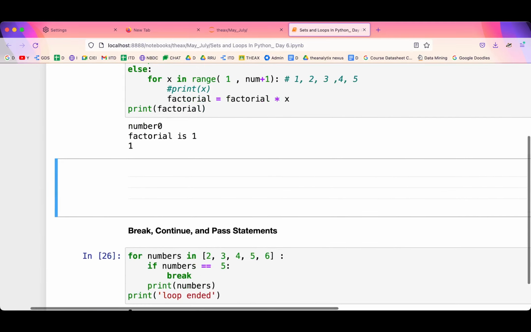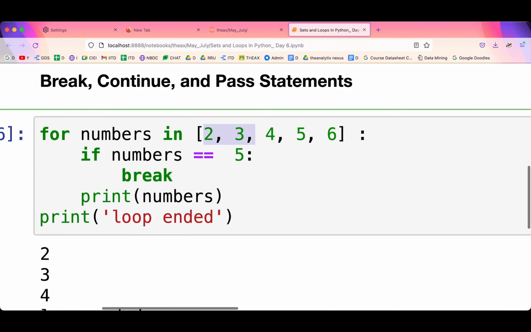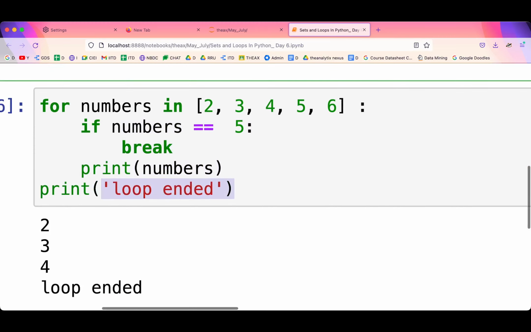Now break, continue and pass statements. Break, as I say, will just terminate things. Continue will skip. So for numbers in 2, 3, 4, 5 and 6, if number is equal to 5, just break and write loop ended. If I run this, you can see 2 will print, 3 will print, 4 will print. Now number becomes 5, so loop ended.